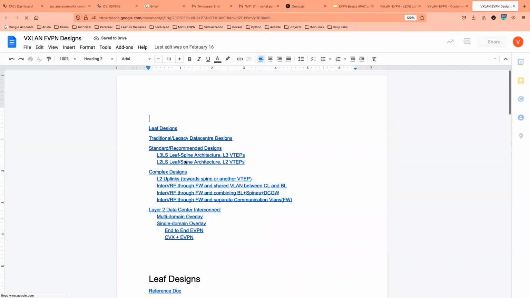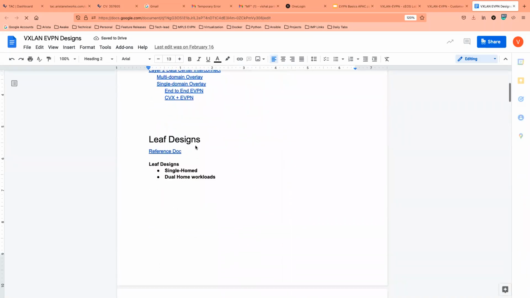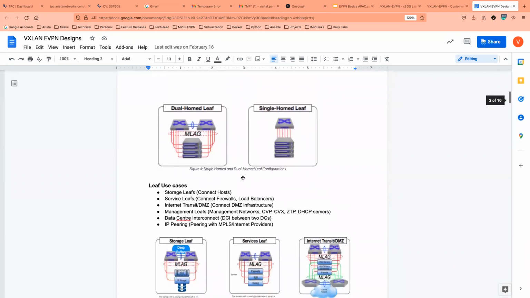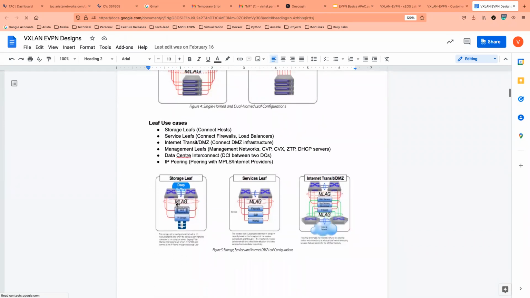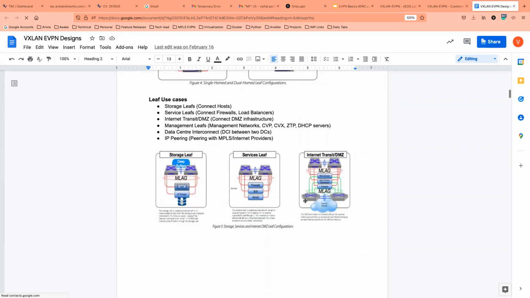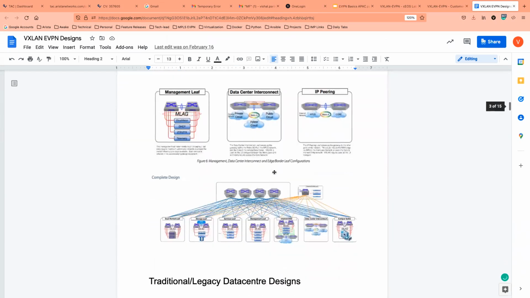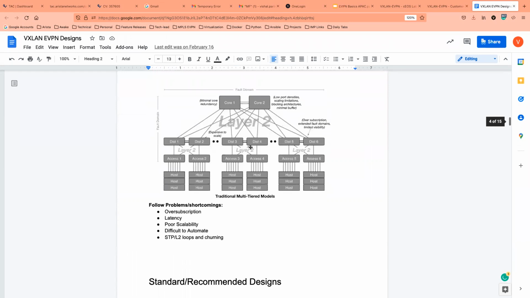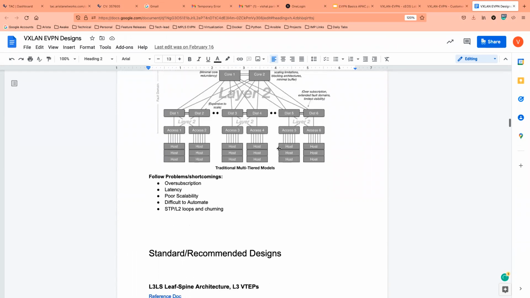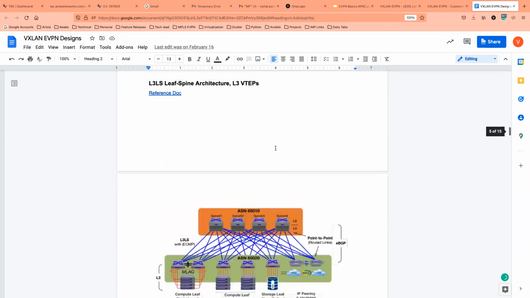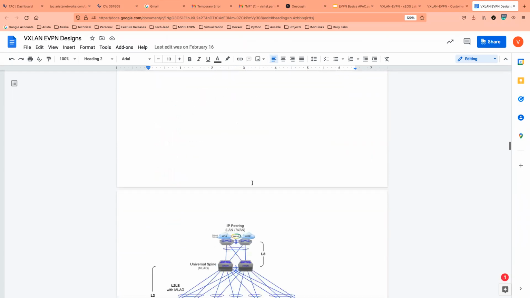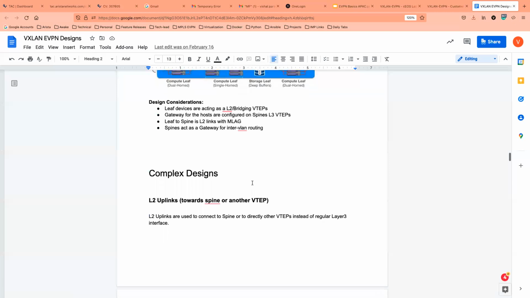So leaf designs. What was traditional initially, right? Initially we used to have first dual home, single home, this compute leaf, border leaf, you might have heard all this, and storage leaf, right? So these concepts are explained, then the complete leaf-spine design, and this is what we traditionally used to have. And then the layer 3 leaf-spine design and layer 2 leaf-spine design, right? So you can refer to all this.